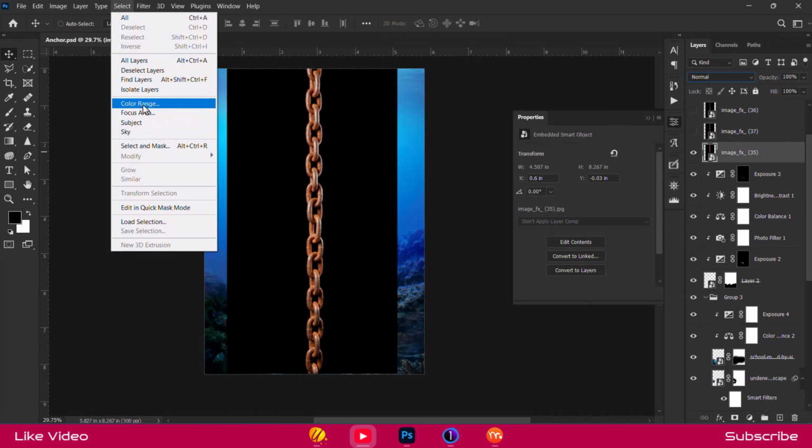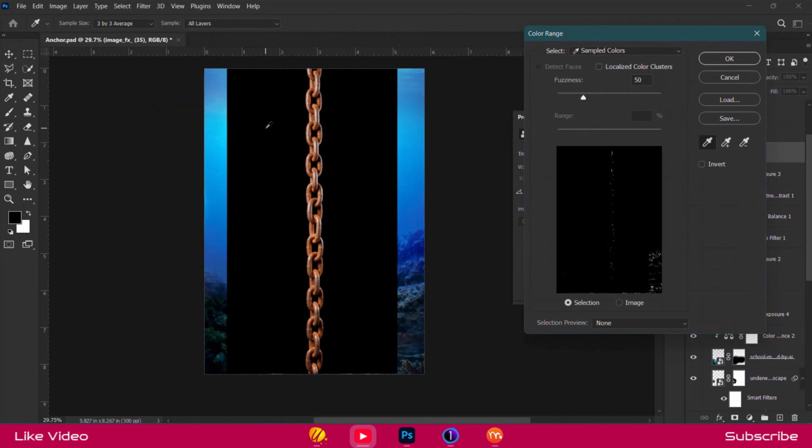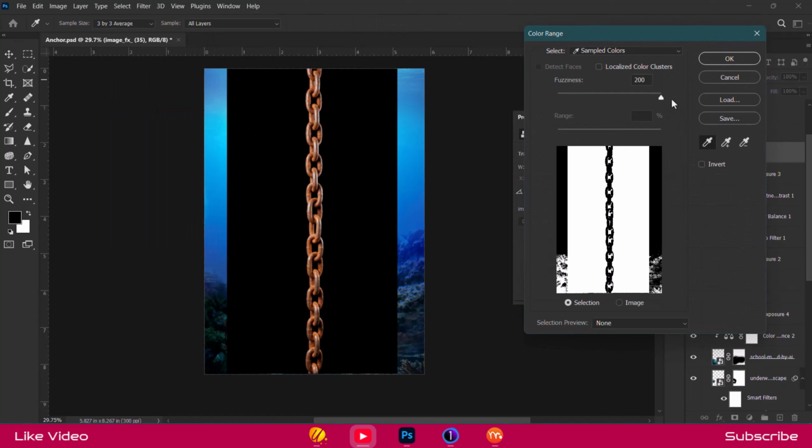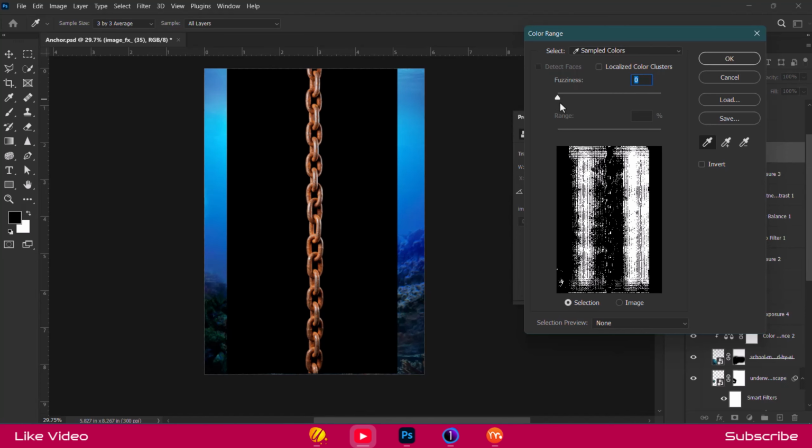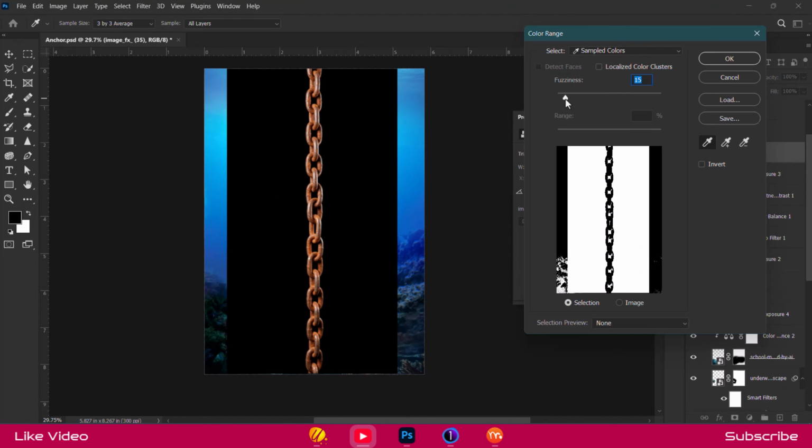But then thank God for Photoshop, there is the color range. Select this, take the fuzziness up, see what it does, then gradually bring it down until I get all parts of the chain in black. So I think this, oh no, that's not good. I think so far this is the closest I could get. I don't know if it could be cleaner if I go, it's not getting as clean anymore. I think this is fine.